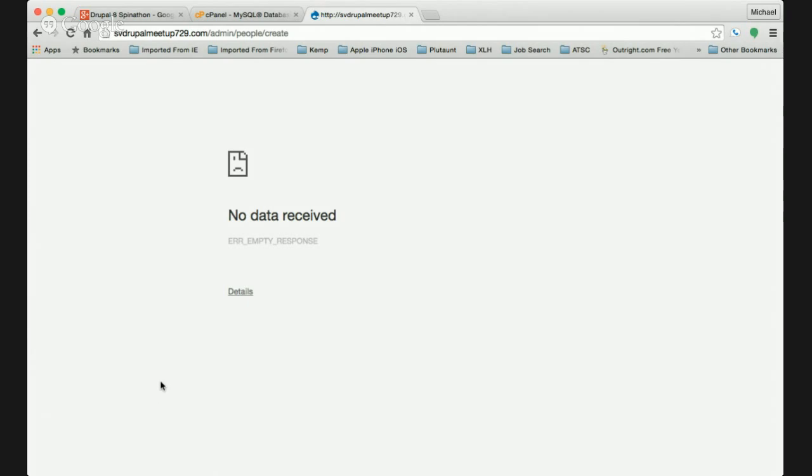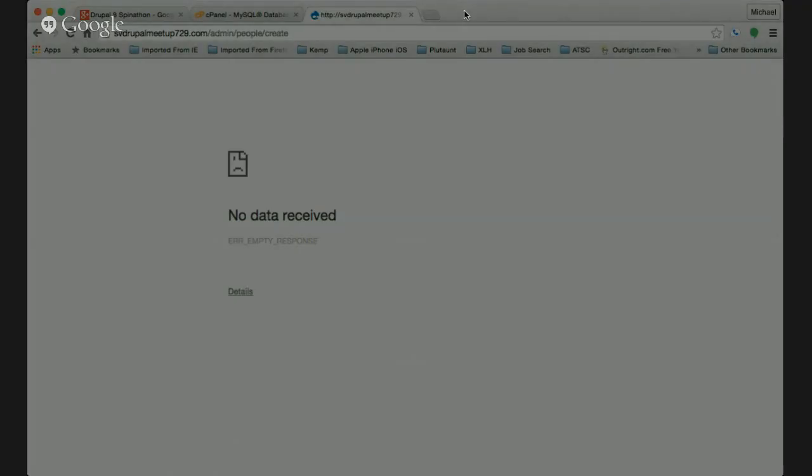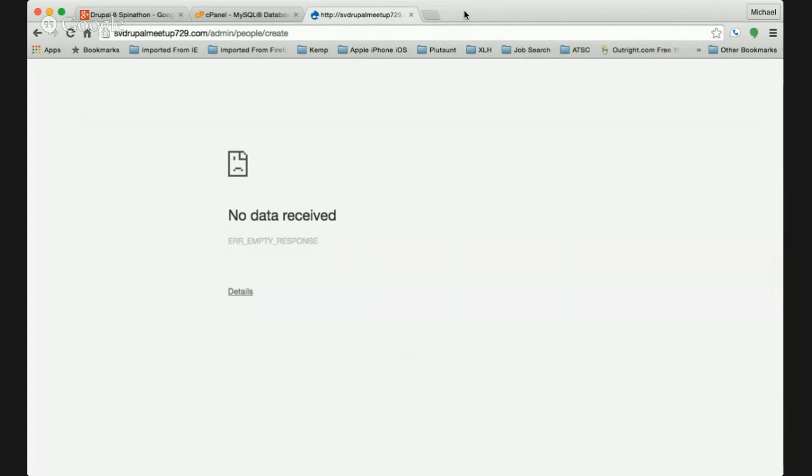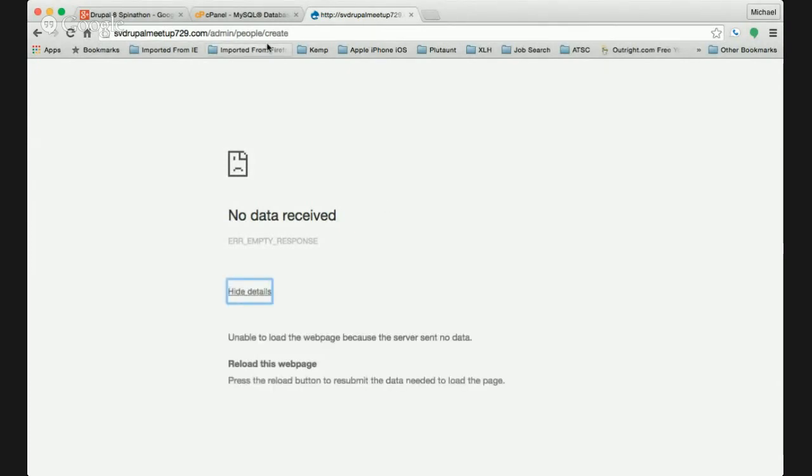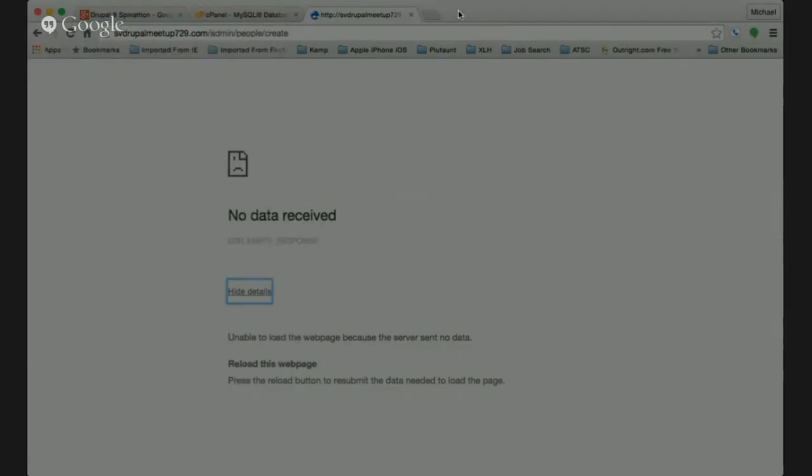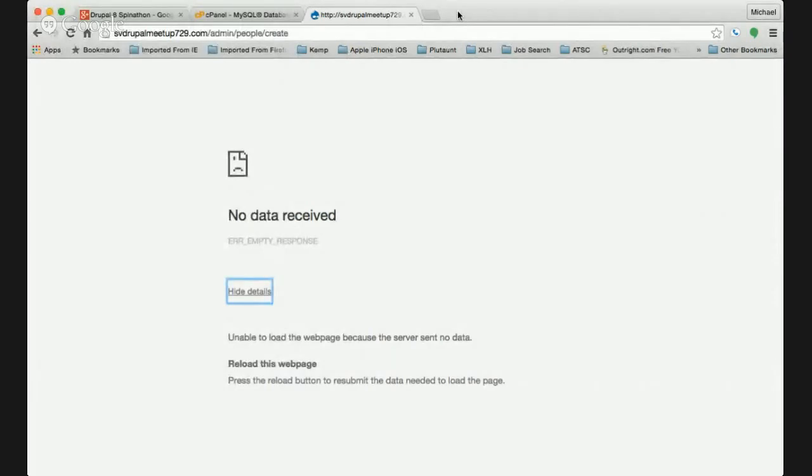No data received. I think I got an error here. I don't know if you can see it. That's an unusual looking screen for Drupal. It says error empty response. We can try doing a refresh. This is unusual because of its dearth of Chrome, and then there's a little error down there. Reload the page, so we'll take care of that.